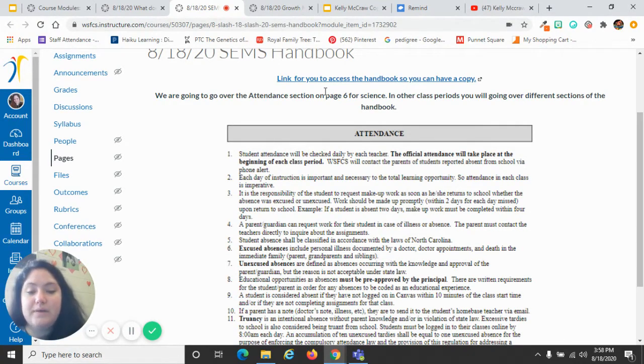It is your responsibility to request makeup work in case of an absence. You have 2 days to make up work. Then also, excused absences include personal reasons, like a doctor's note. Your mom or dad just needs to scan it or take a picture and send it to your home-based teacher, or you can CC and add all the teachers' emails to it so we can get it to the correct person.